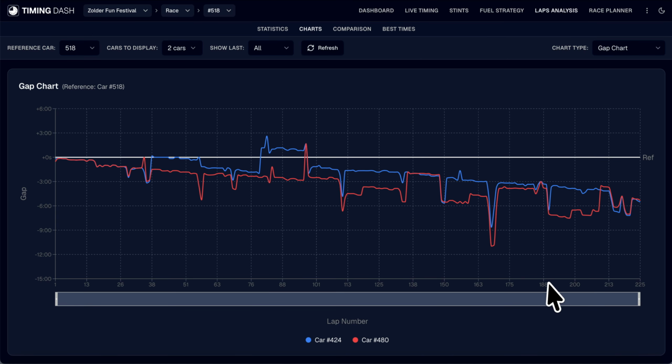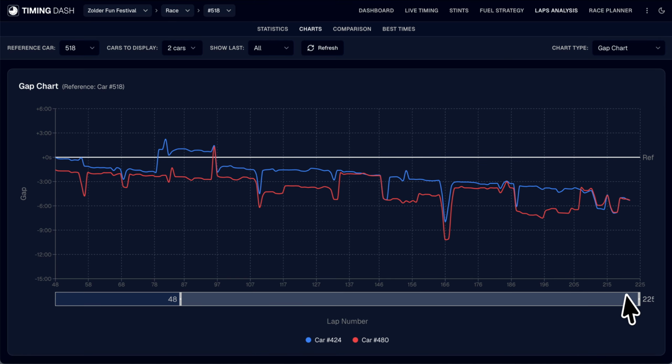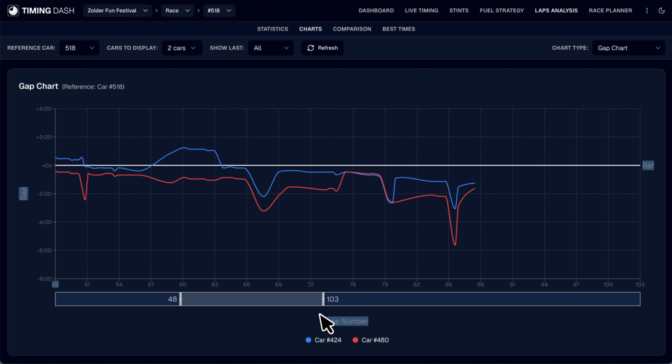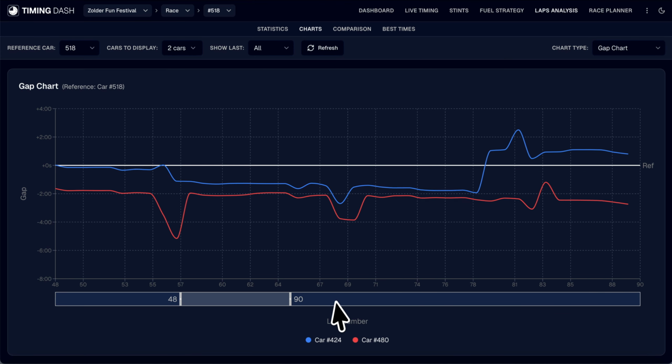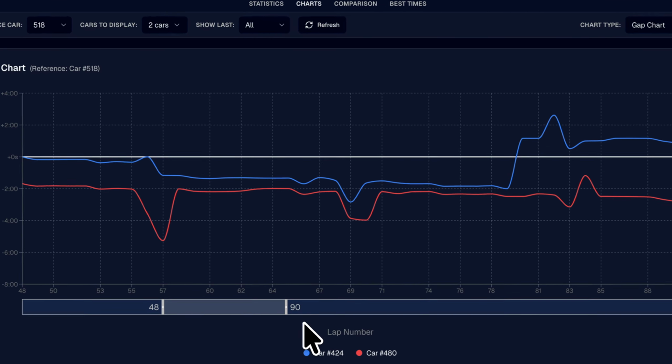If you only want to see the evolution on some laps or a part of the race, you can change the slider here and select the lap you want to see. So here I only have the evolution of the gap between lap 48 and 90.